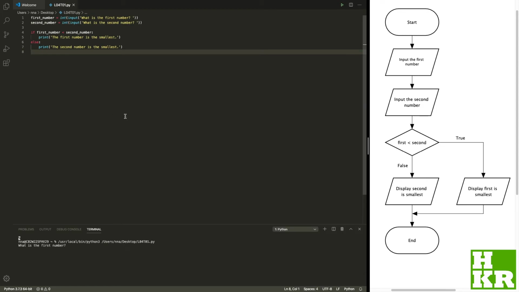Let's run it and see what happens. What is the first number? Let's say 10, and the second is 20. The first number is the smallest. Yes, 10 is smaller than 20. And if we run it again and we say that the first number is the bigger number, that's 20, and the second one is 10, it will tell us that the second number that we entered is the smallest, because 10 is smaller than 20.